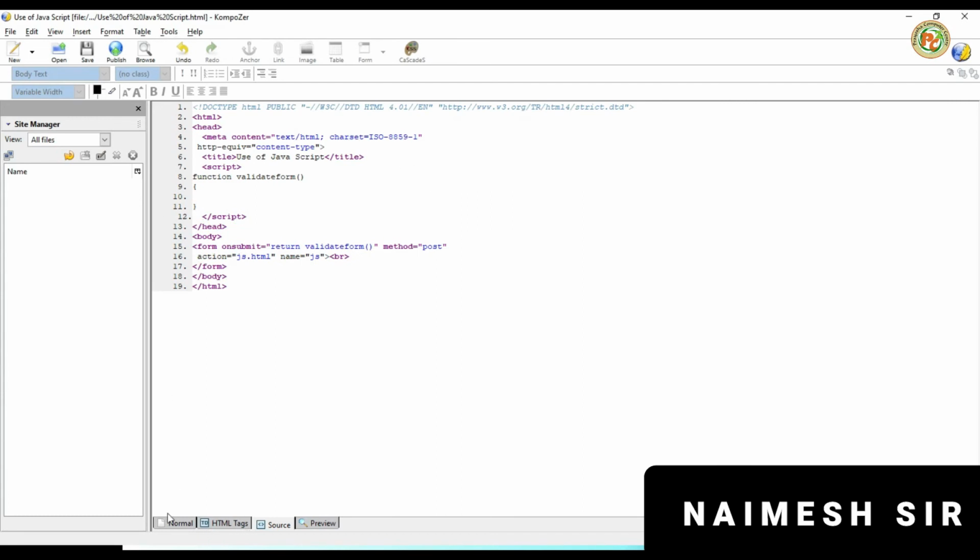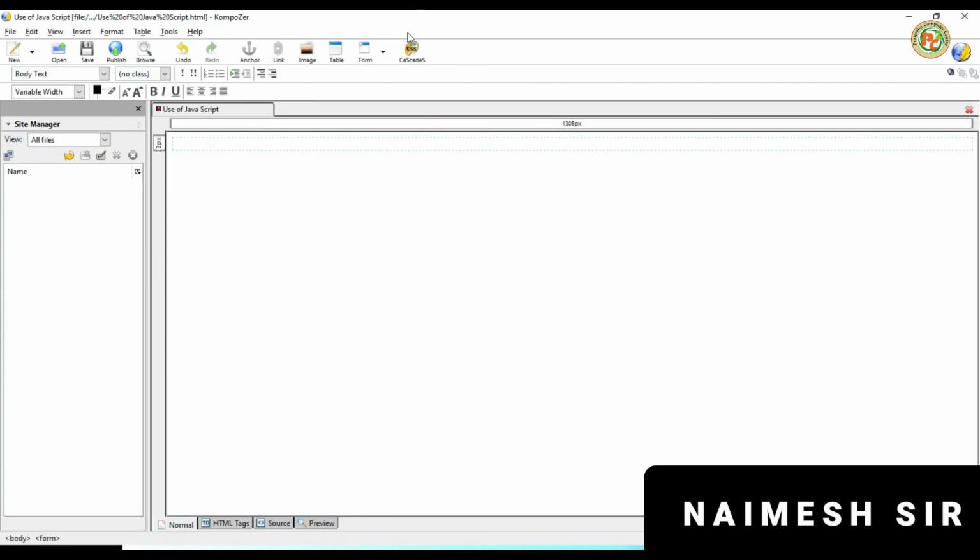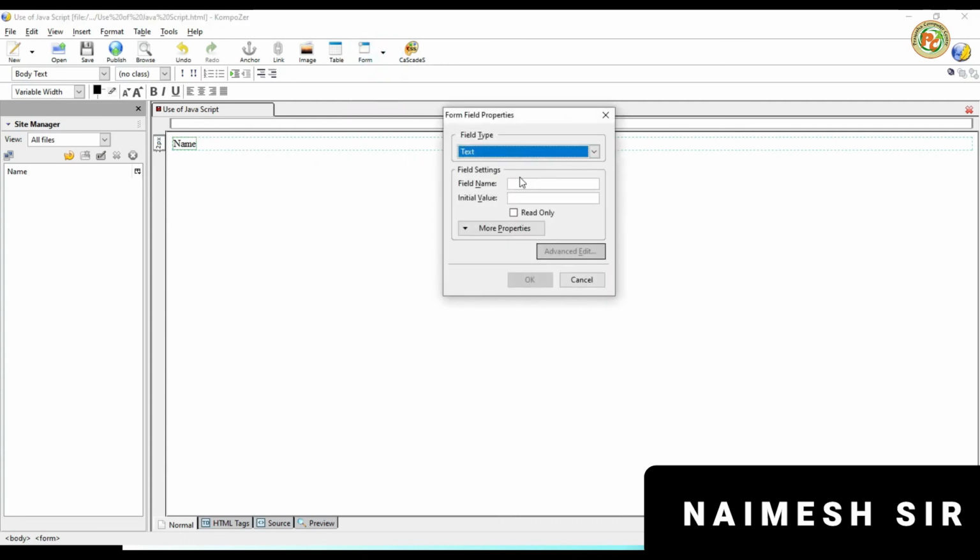Now we are going to do some design here. We will put one label, define a label, and then type here name. Then the user will enter the name, and the name should be entered in a text box. So the field will be text, and the text box name should be proper. So we give txtName and click ok.